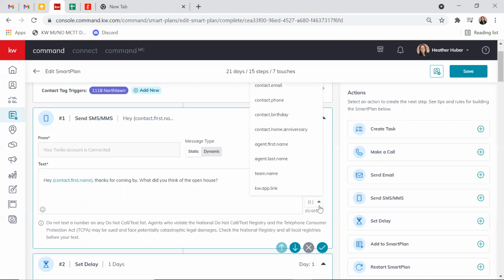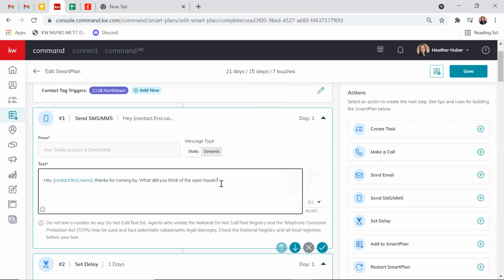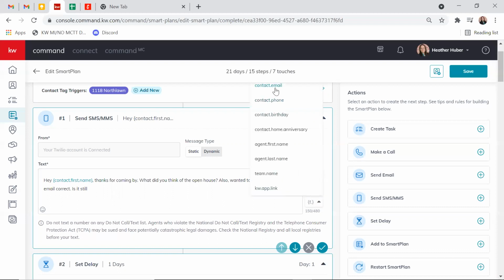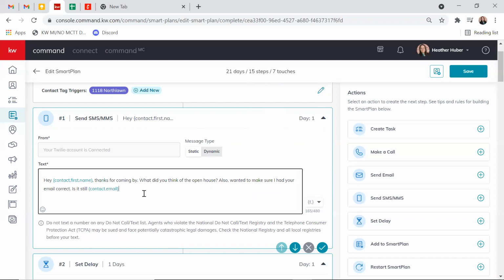So if I'm contacting somebody named Amanda, it's going to say, hey, Amanda, thanks for coming by. I could have somebody named Peter on the same exact smart plan, and it's going to say, hey, Peter, thanks for coming by. And then, "Wanted to make sure I had your email correct." And then I'm going to put in a merge field of whatever I have for their email. So still this question mark, and then that will autofill for Peter's email and Amanda's email.